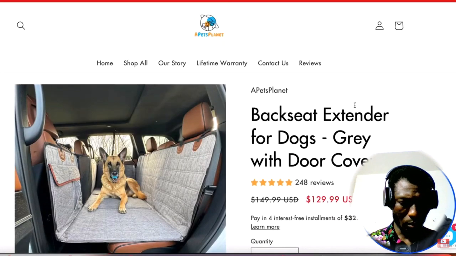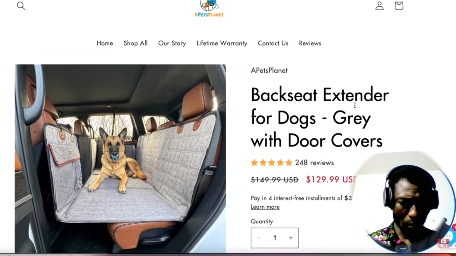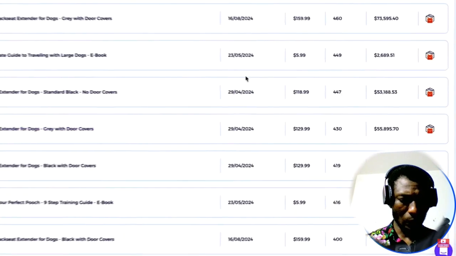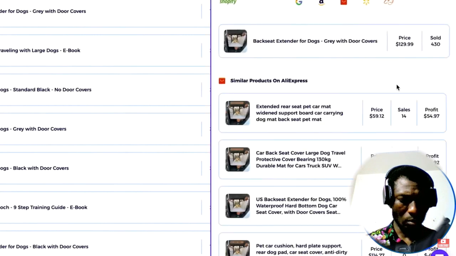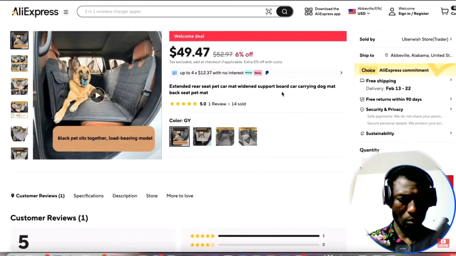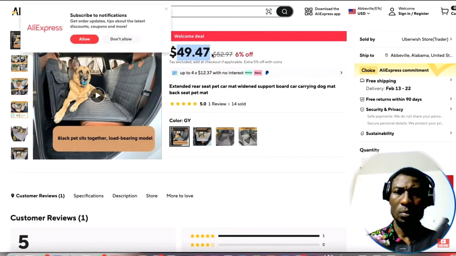And straight away, we can see that it's a super simple Shopify dropshipping store that any of you are going to be able to build. They're currently selling the product for $129.99. However, if I go back onto Zeek Analytics and click into this icon right here, it's going to be able to show me exactly where they're dropshipping the product from, which is AliExpress. And if I just click into this link, we can see that the product is available to buy on AliExpress right now for around $49.